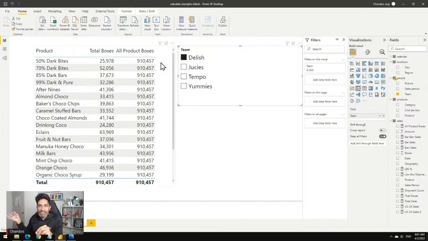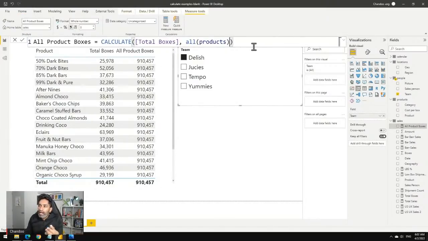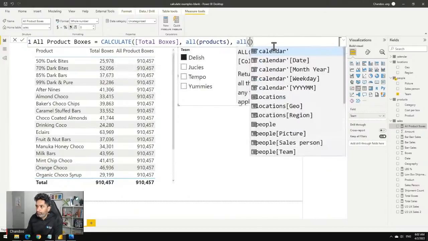So those filters are still respected. Only the filter on the product table gets cleared. So that's what ALL is doing. Whatever you put in ALL, only that is getting cleared. So if I want to say, irrespective of which team I pick, I still want to see 3 million here, let's say for some purpose, you could go and add ALL.